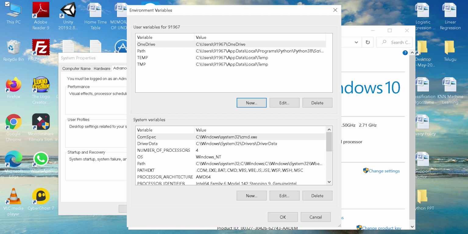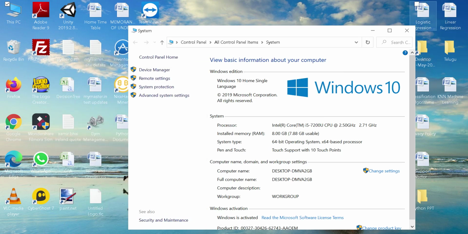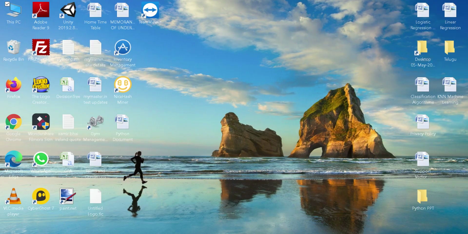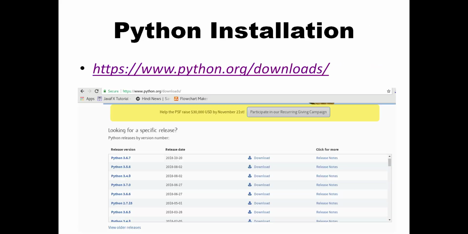Restart CMD and type python again. It will open the Python interpreter shell where we can execute Python statements. Hope you guys understood how to set up the variables and how to do the installation process.